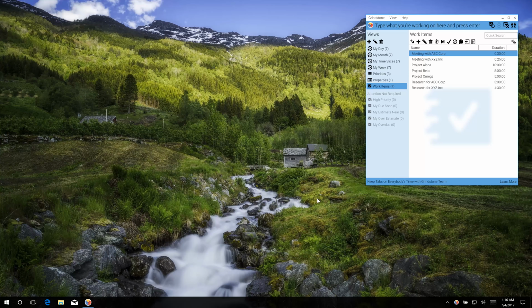At this point, you know that work items are the things you track time against, and time slices are created each time you do. You also know that you can see a full listing of them by clicking Work Items or My Time Slices on the left side of the Grindstone window.